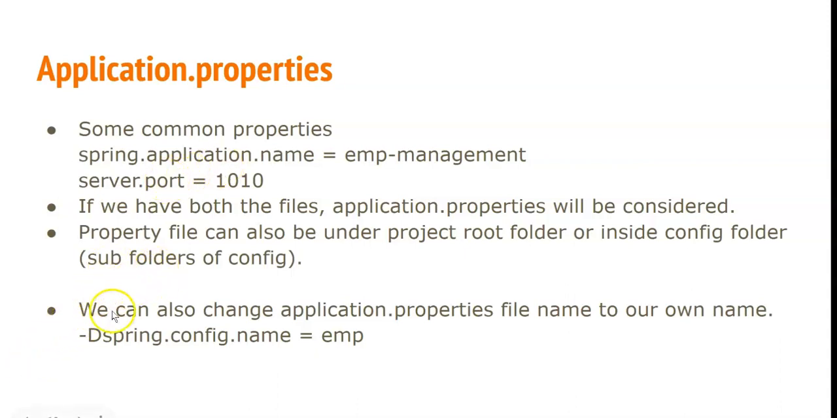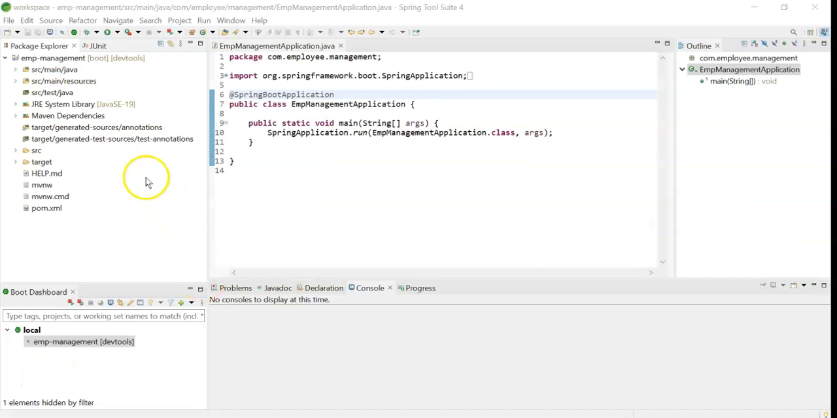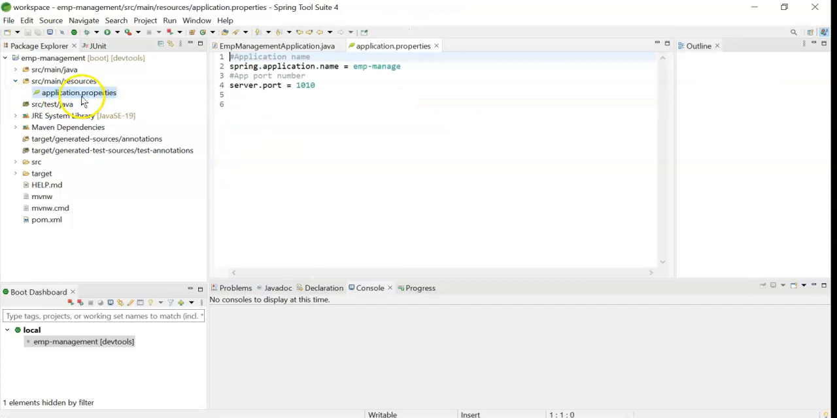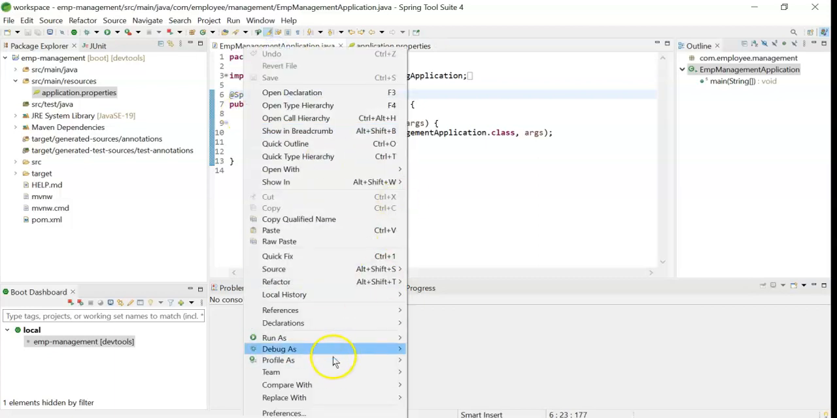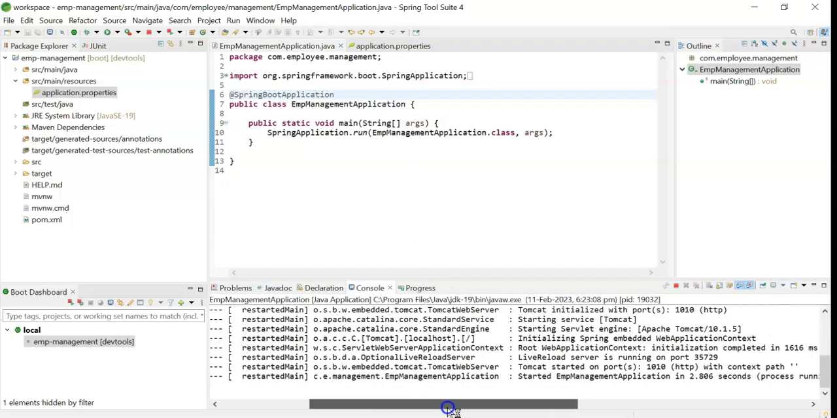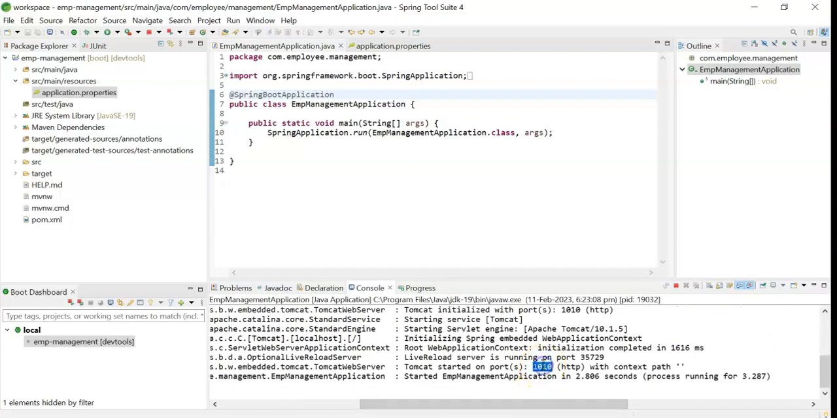So let's see one demo. I have already loaded the application into STS. Let's expand src main resources. So here we have the application.properties file. I have already typed these two properties, spring.application.name, enp-manage, and port number server.port 1010. Let me run the application. Right click, run as Java application. You can see the application has been started on port number 1010.